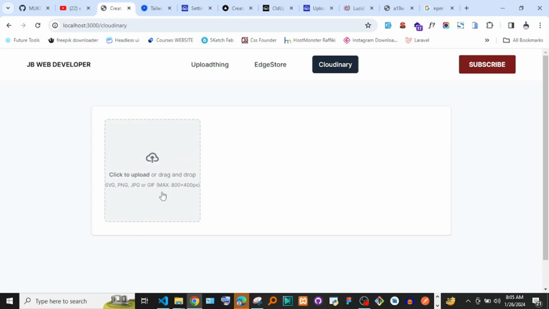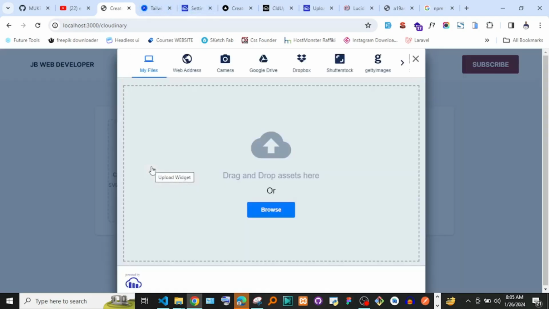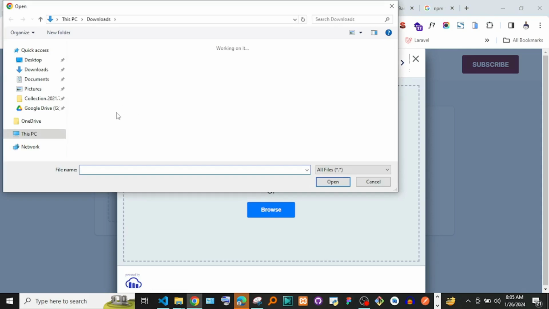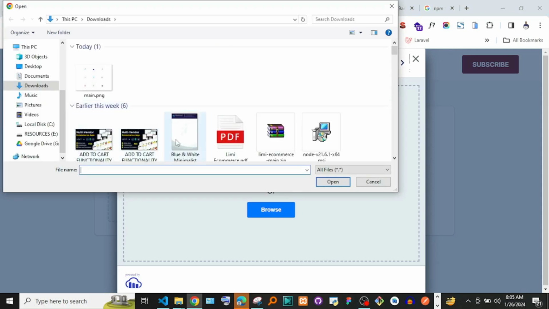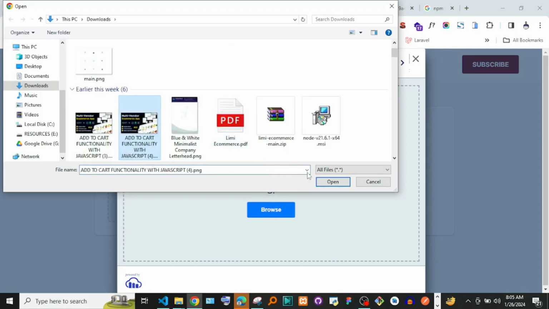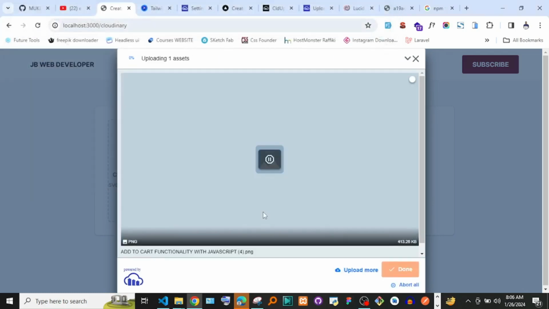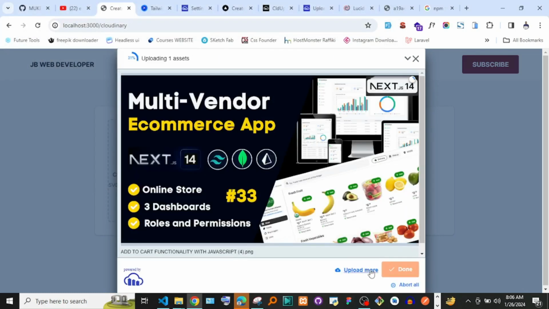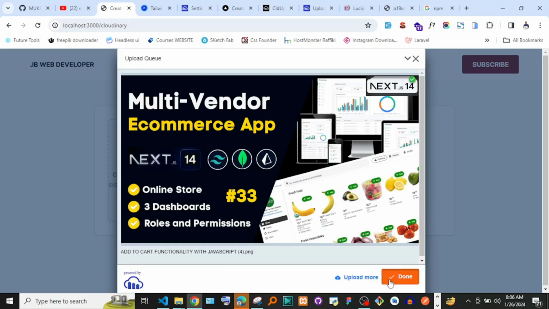The most important thing, does this open the Cloudinary widget? Just click it and see. Yep. So it goes ahead and it opens up the Cloudinary widget. And if I just browse some image, just add this image, add it, and just like that, click done.